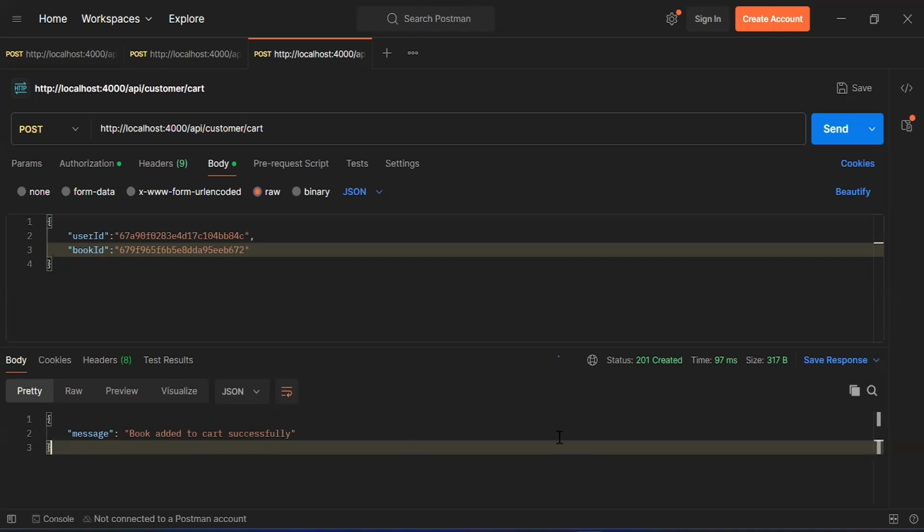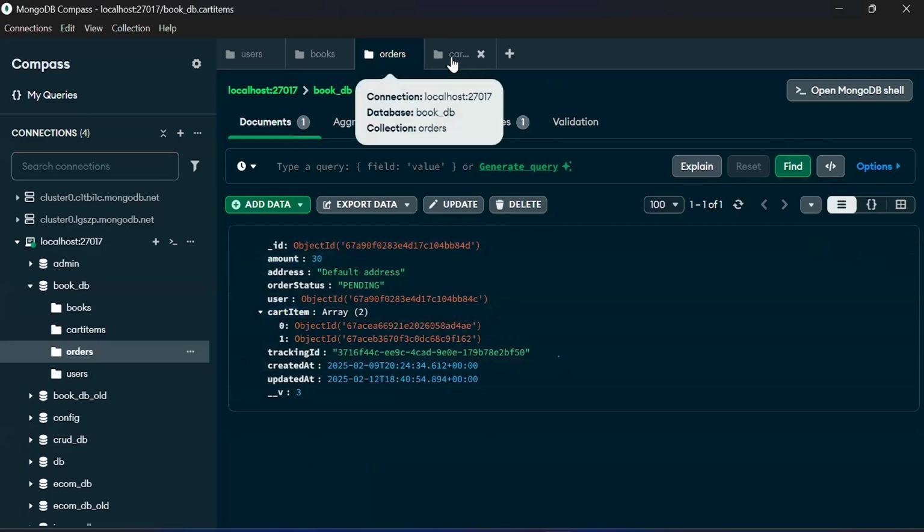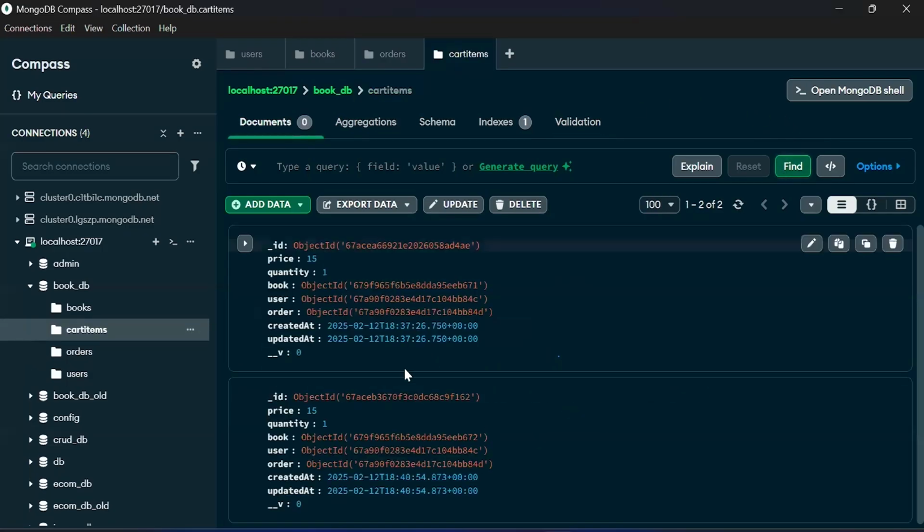Now let me open here a MongoDB Compass. Let's go to the order model. Let me refresh this collection. As you can see, the amount and cart item array got updated. After that, let me refresh the cart item collection. As you can see, the created documents.